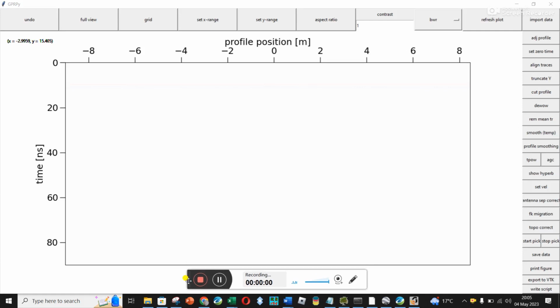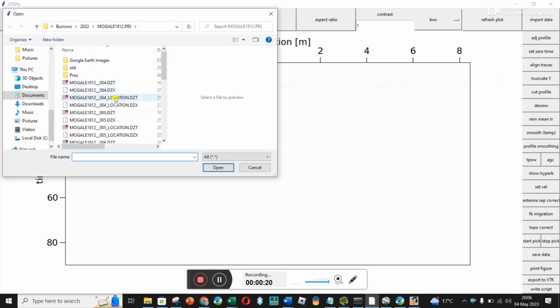So here's GPRPy, and I'm loading in some data that we collected in an area where there were animal burrows. And I must admit I can't actually remember the rock type, possibly lavas or quartzite. I think it must have been quartzite, I'm not actually sure. So I'm going here to import data, and here's my data, and I'm loading in a DZT file because it was collected with a GSSI antenna.